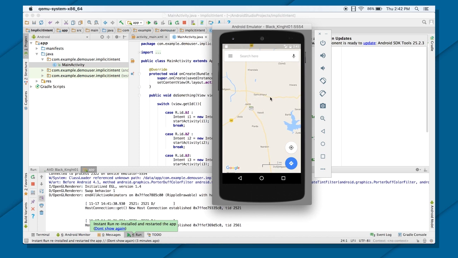Yeah, there you go. So this is India. So that was the practical demo for implicit intent.